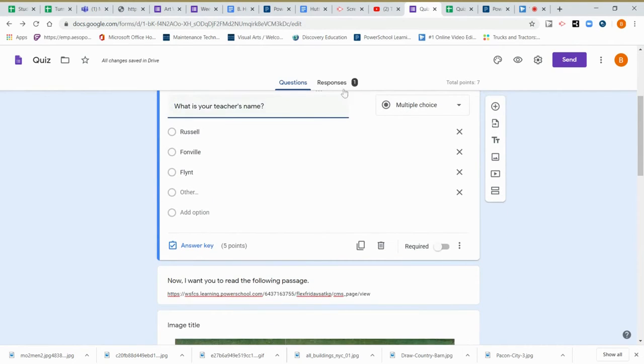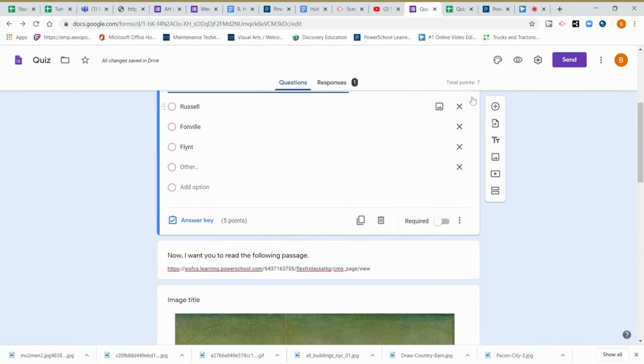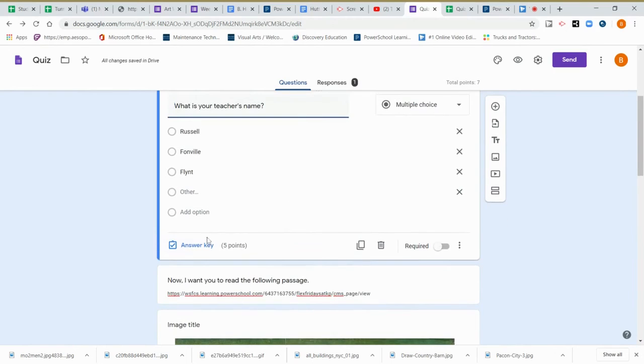And when we go to responses, it's going to automatically tally it all for you. Oh, actually, it even has it right up here, so you can keep track of how many points you're using so far. So that's all you need to do in terms of grading. You just go to answer key, put the number of points, and if there is a correct answer, go ahead and put that in. And if you want any feedback for either incorrect and or correct answers, you can fill that in as well.